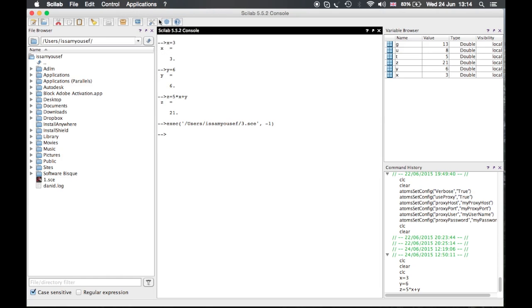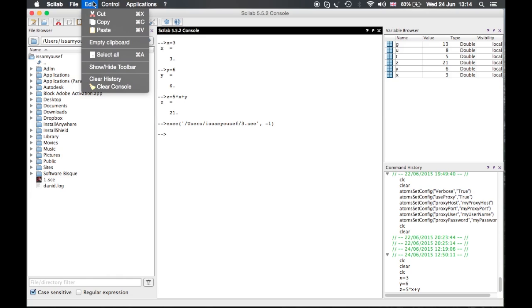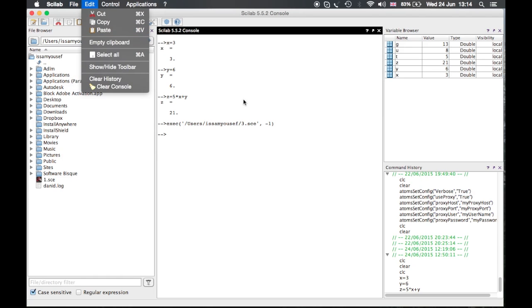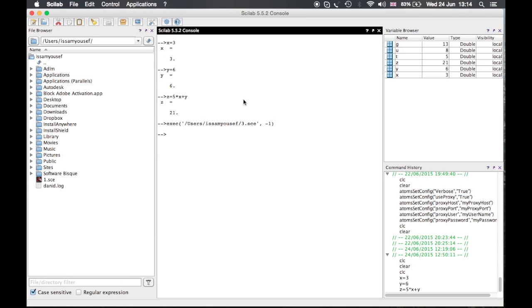So this is, of course, the control menu to resume and abort, and just a normal editing menu and a normal file menu. So this is a very quick introduction to SciLab and the environment of this software.